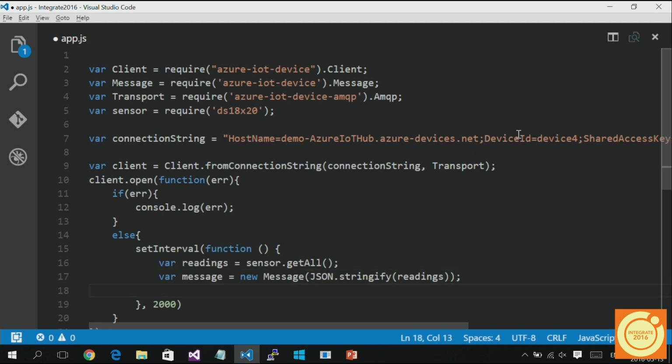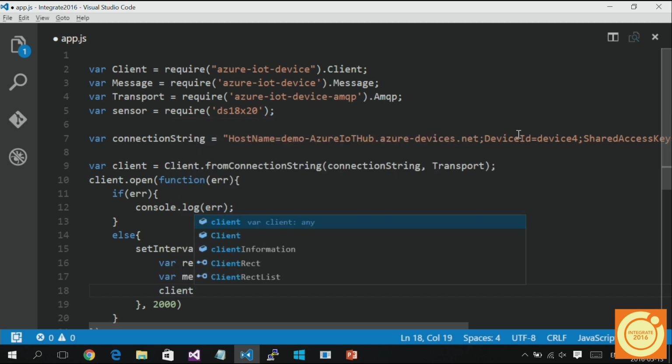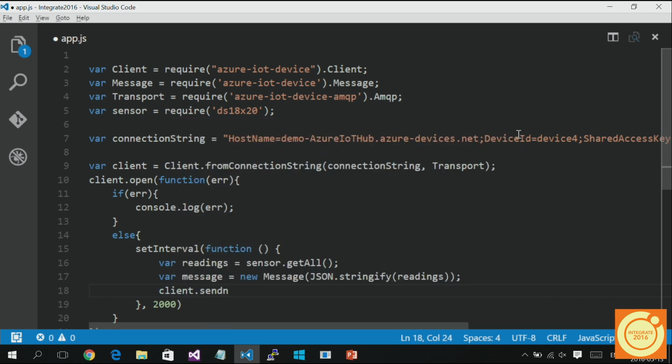Good. So now we're ready to send that message to the hub. So do client.send event. Because when we send messages from the client up to the hub, we're using the event hub that is built into the IoT hub. That's it. So we're done.